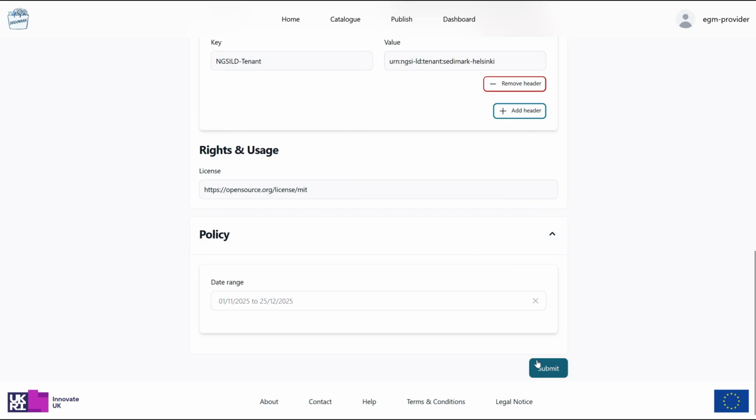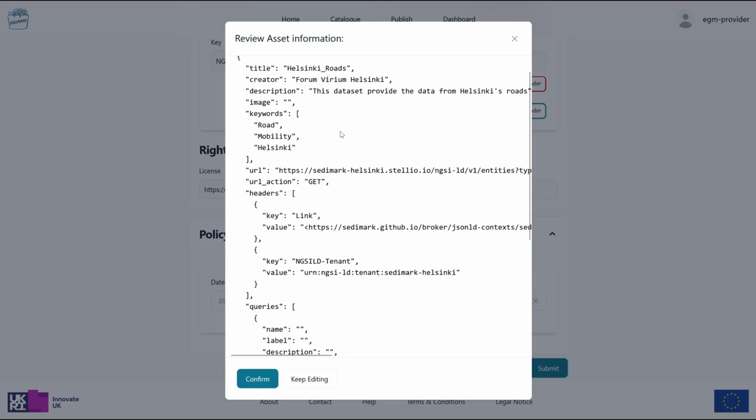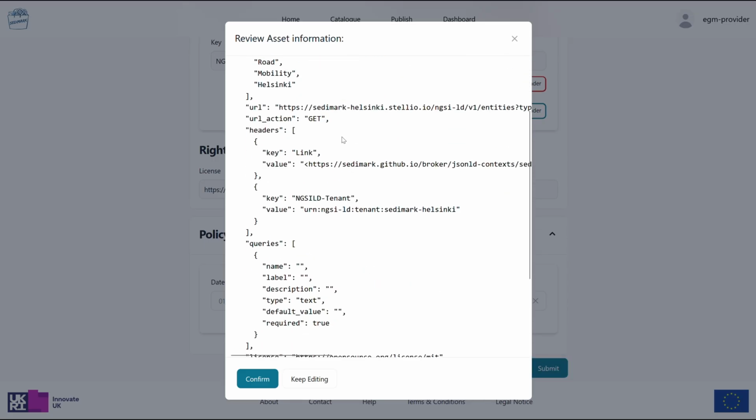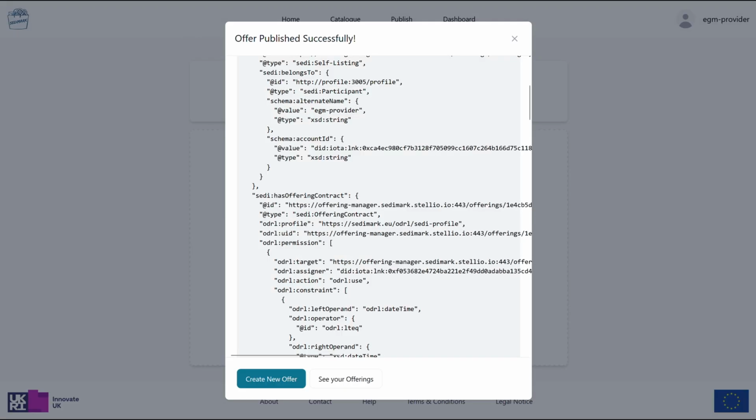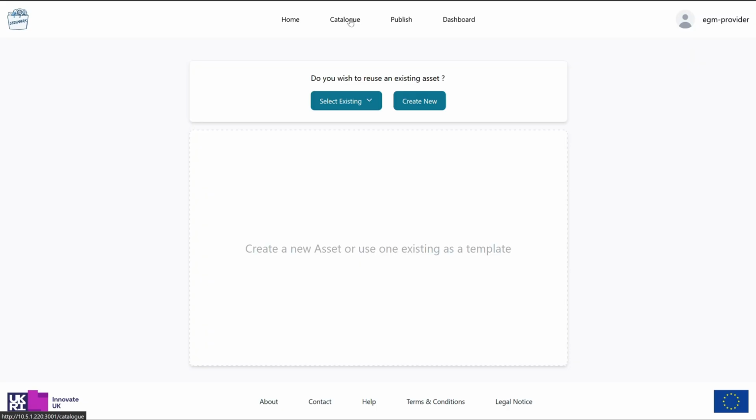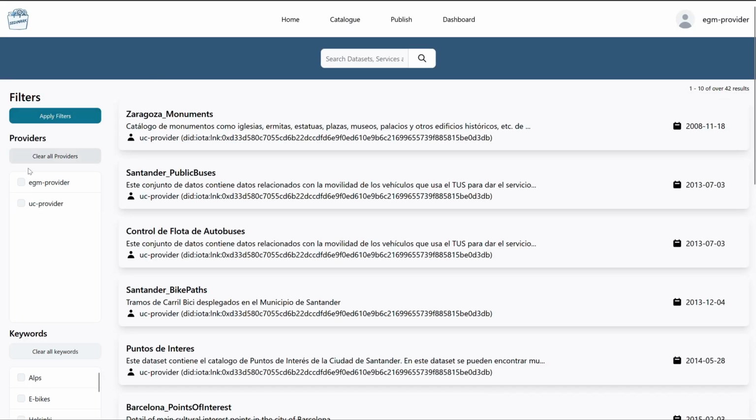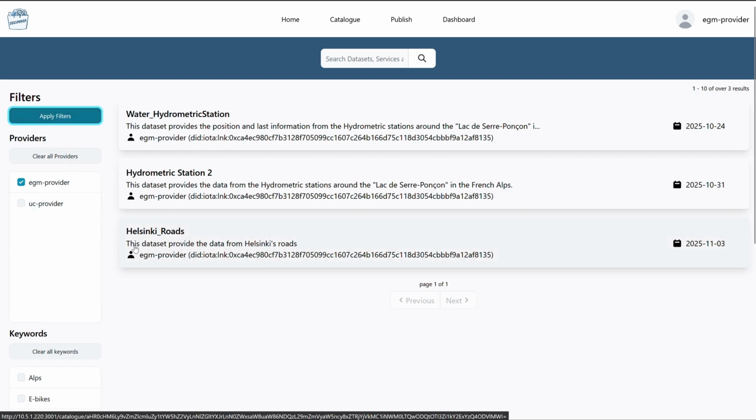When you submit the form, you can check the information provided. Then you confirm the asset creation. The asset has been successfully created. After a few minutes, it should appear in the Marketplace Catalog tab. We can now see our newly created asset.